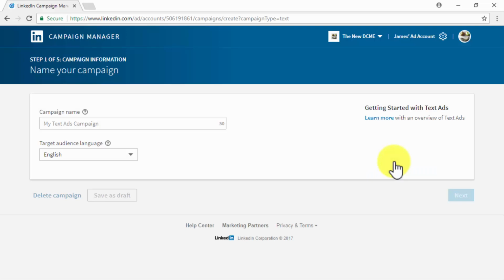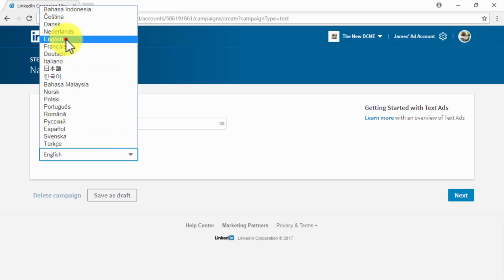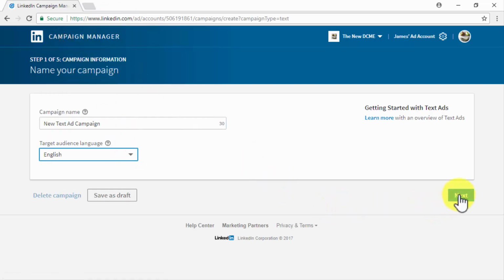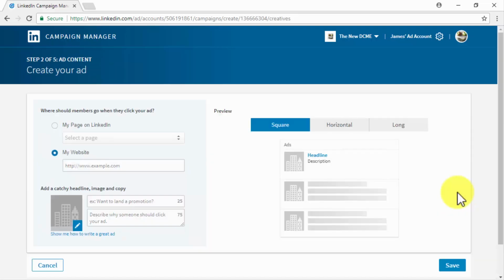The first step is to enter your campaign information. Start by entering a name for your text ad campaign in the campaign name field, and then choose your campaign's target language on the target audience language menu. Then click on Next.